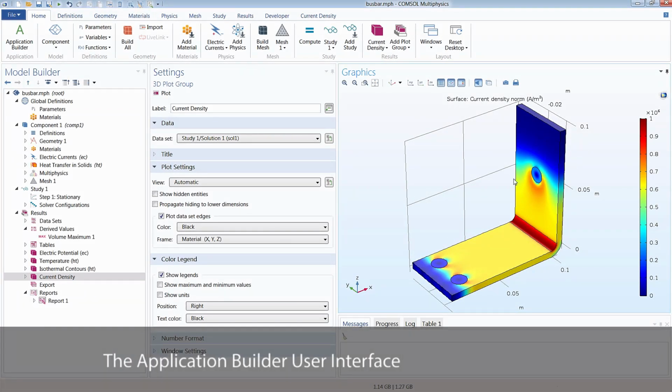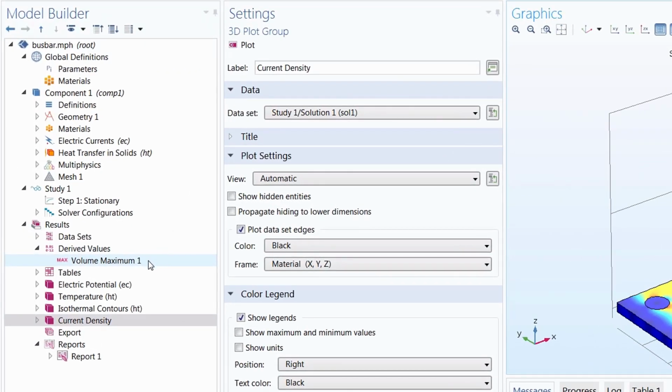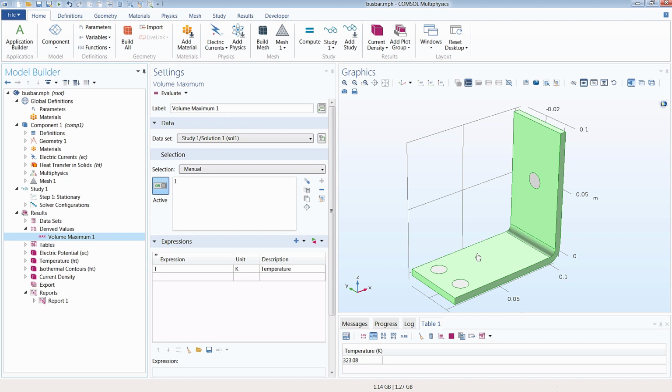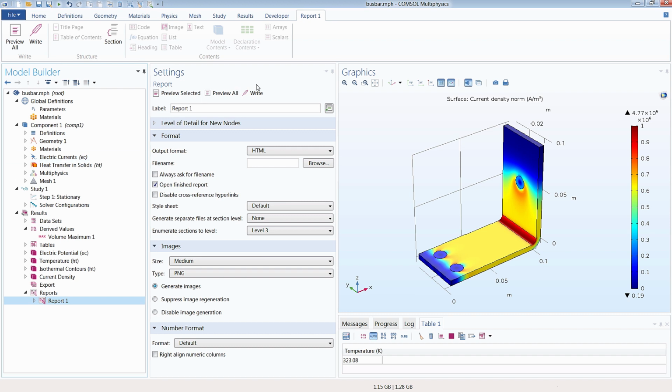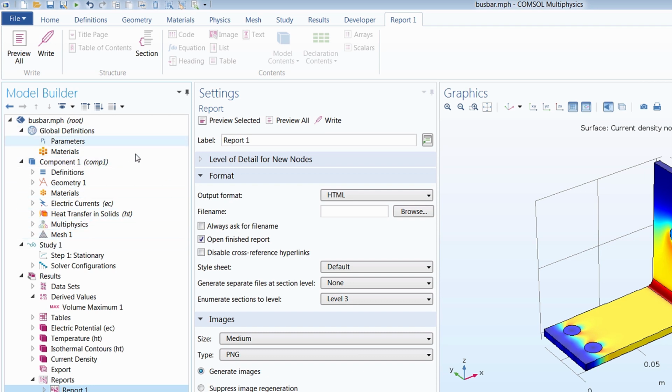So here we have the busbar tutorial model opened up, and we've made a few minor changes to the model. We have a volume maximum node, which evaluates the maximum temperature in the copper busbar domain. And we also have a report node, which generates a brief report of the model. So here we're dealing with a fairly simple model, but as your simulations become increasingly more complex, there can be a lot going on among the physics definitions and other model settings.